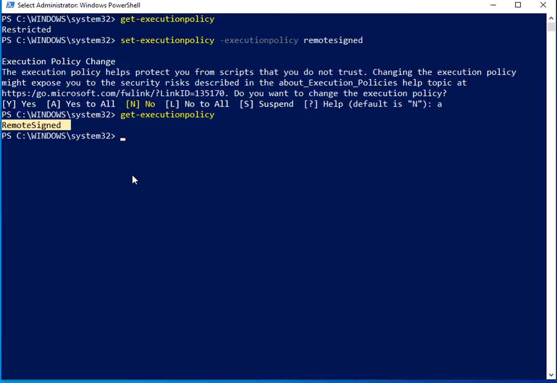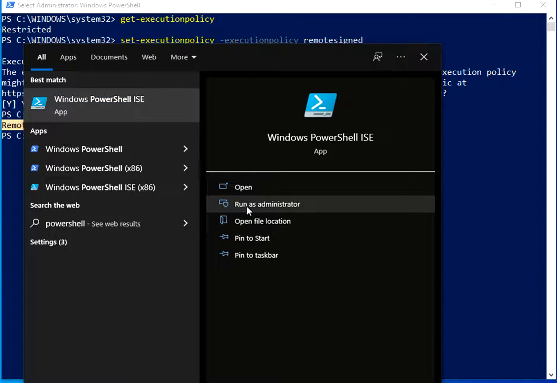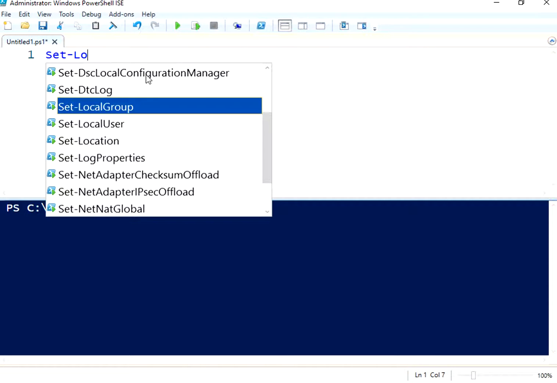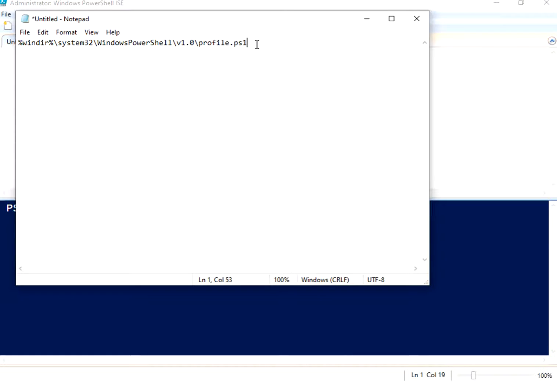We are now going to create the script, so we open Windows PowerShell ISE as an administrator. And then we specify what path shall be the new default working directory. And then we save this script as profile.ps1, and then we save that file into this path.